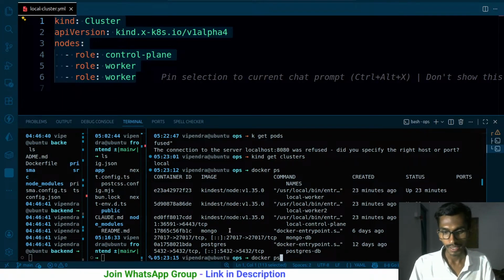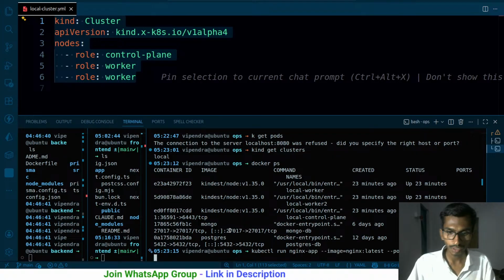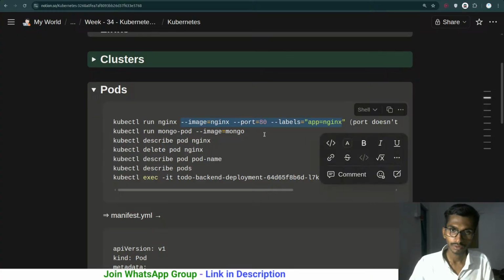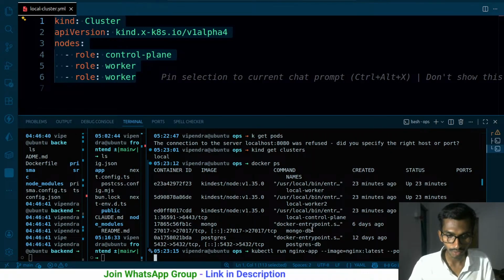If I have them here, what is the problem with the current code that I have? I have kubectl run. This is the Nginx app. This is the image name, Nginx latest. Port number is 80. Labels are this, and that's what I have mentioned over here. Kubectl run Nginx, image is gonna be this, port number is gonna be this, labels are gonna be this. So it should usually be working.